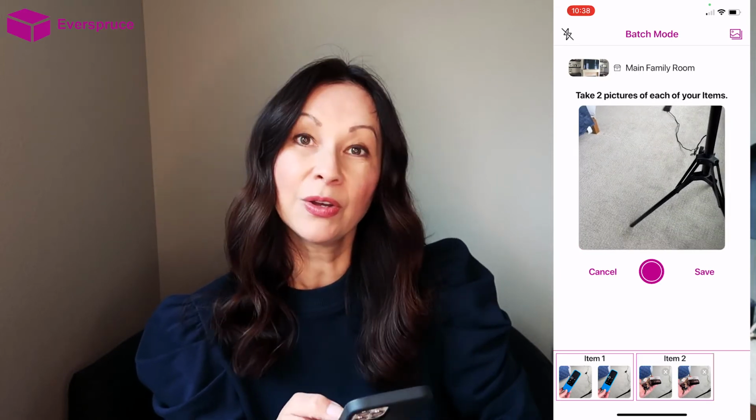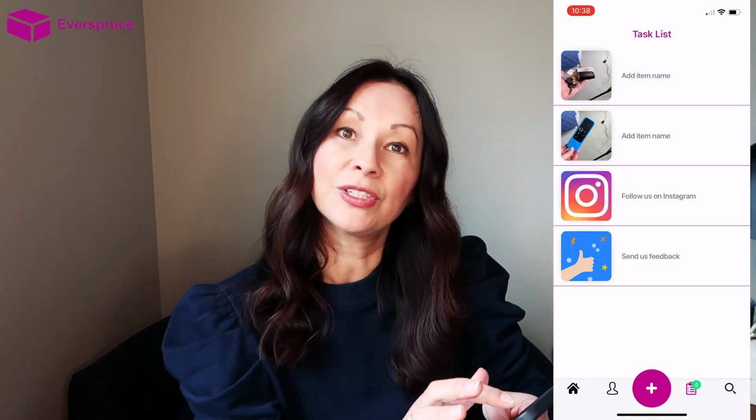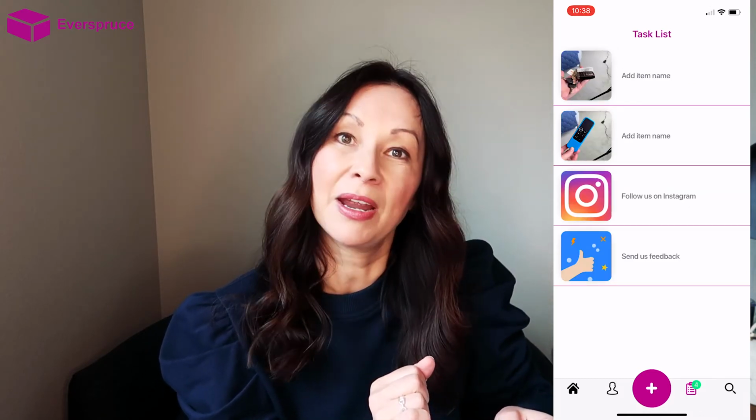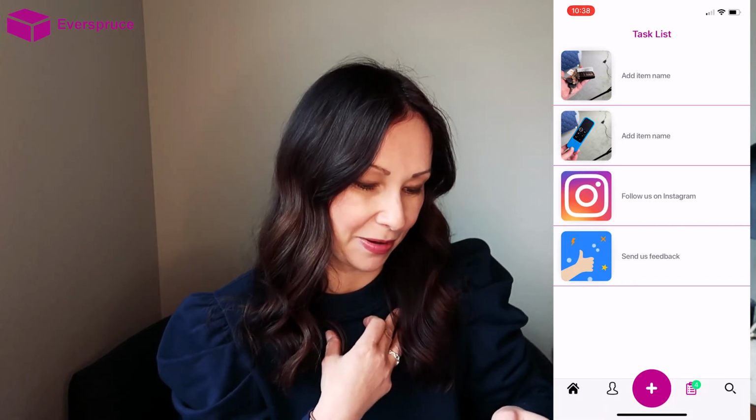There you go, the 2 photos are there. So you go ahead and click save. And then it's on your task list to go back to and name everything when you have time. So, you know me, batch mode is my favorite.